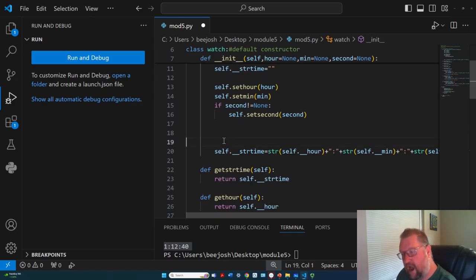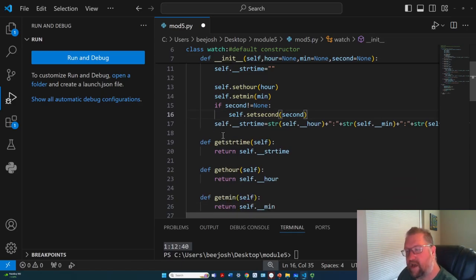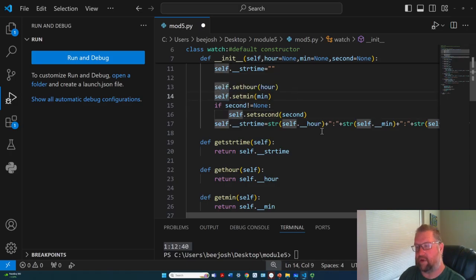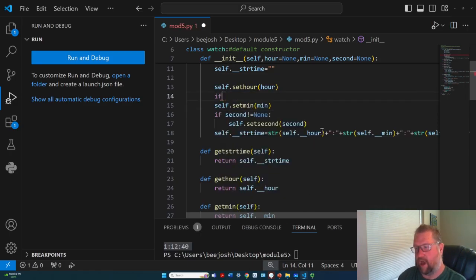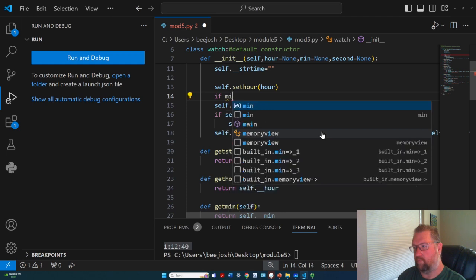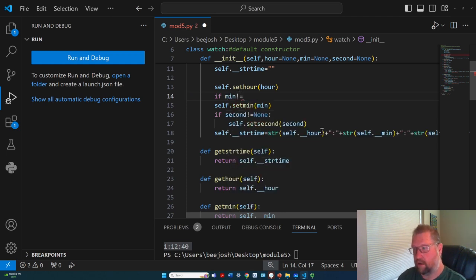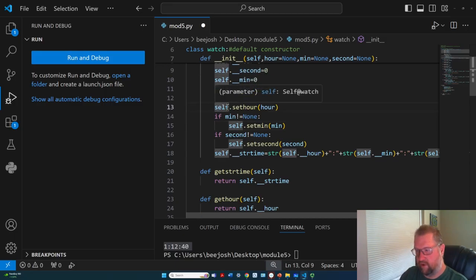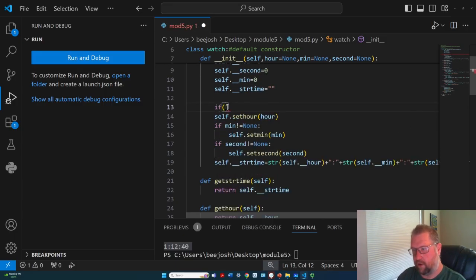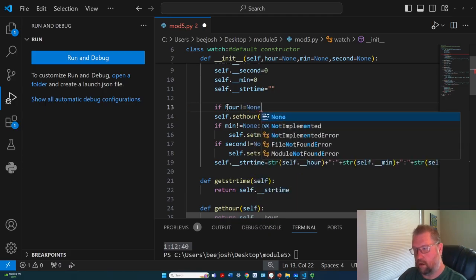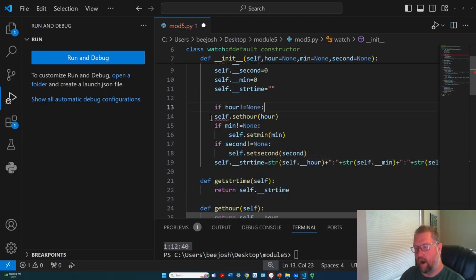I have my time being modified, my stringified time. I need this if statement for each of these guys. If minute does not equal none, then I can set the minute. And then the same thing with hour. If hour does not equal none, then I can set the hour.